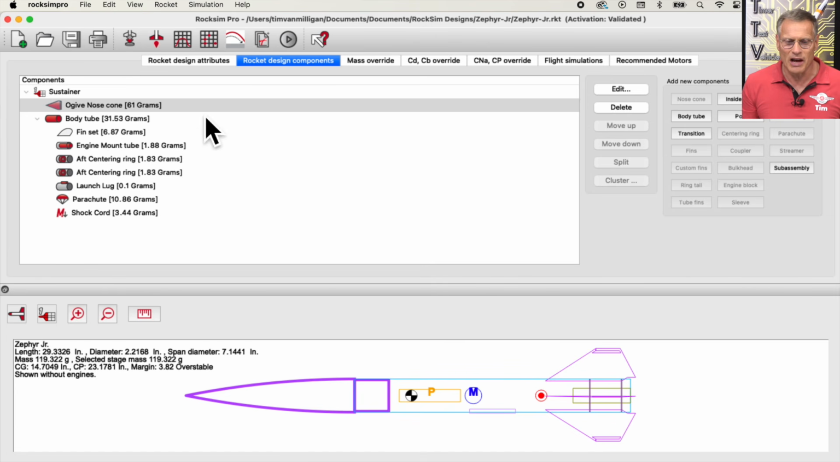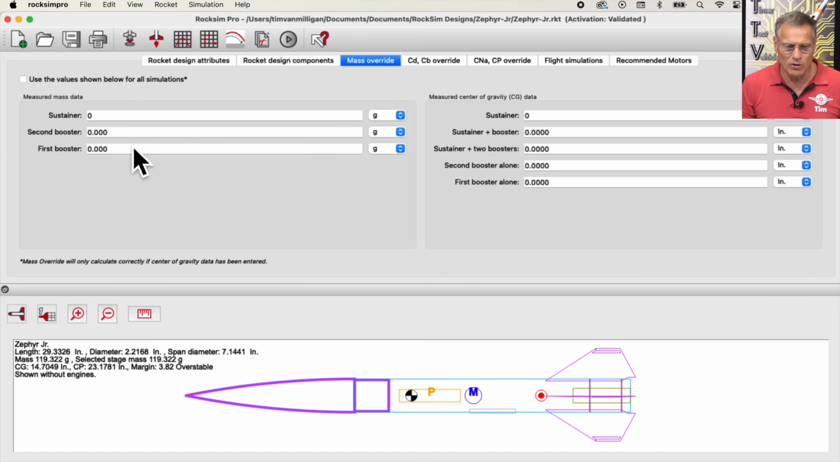So in method 2, what I'm going to do is go over here. Before I was adjusting the mass of all the components separately. Now in method number 2, I'm just going to adjust the mass of the entire rocket all at once. So I'm going to hit mass override right here, and then you'll notice you have a sustainer mass and a sustainer center of gravity. So I'm going to enter my measured sustainer mass, 149.5 grams, and then I need to know where it balances.